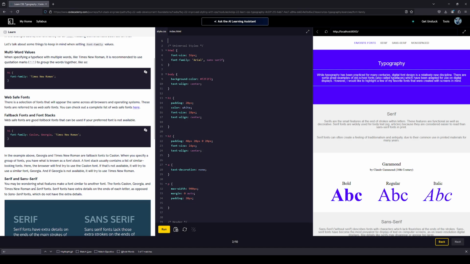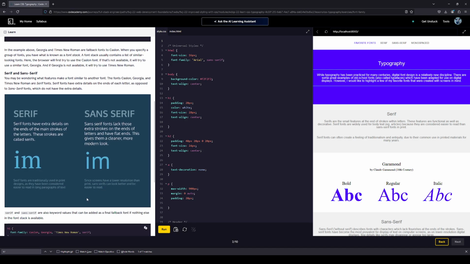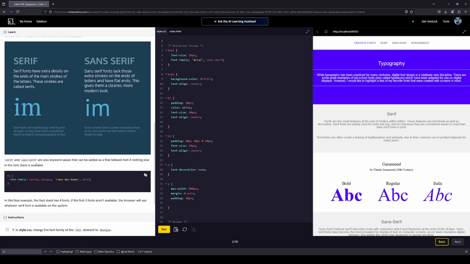Serif and sans serif. You may be wondering what features make a font similar to another font. The fonts Caslon, Georgia, and Times New Roman are serif fonts. Serif fonts have extra details on the ends of each letter as opposed to sans serif fonts, which do not have the extra details. Serif and sans-serif are also keyword values that can be added as a final fallback font if nothing else in the font stack is available. In this final example, the font stack has 4 fonts. If the first 3 fonts aren't available, the browser will use whatever serif font is available on the system.